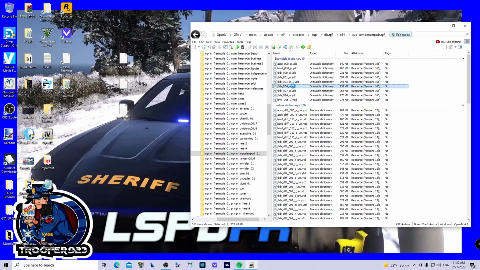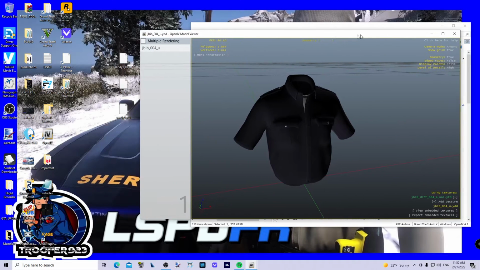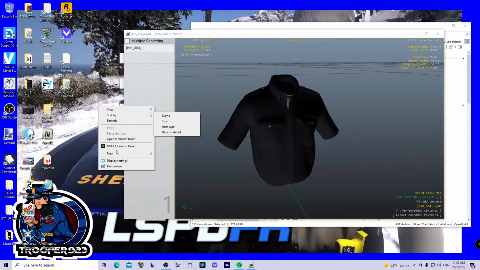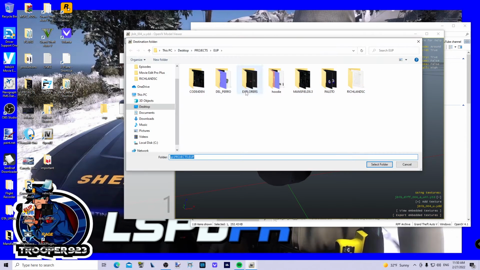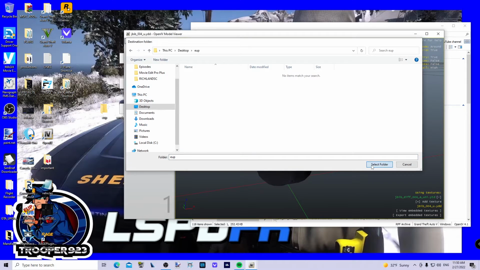So we're going to start here. We're going to go 004. Pull it up in here. Of course, make sure your edit mode is on. You're going to go to export embedded textures. And I'm going to make a new folder here on my desktop. We're going to call it EUP, just for that. So export embedded textures. I'm going to go to this file right here. We're going to put those in there.